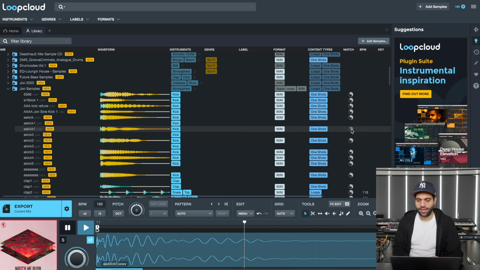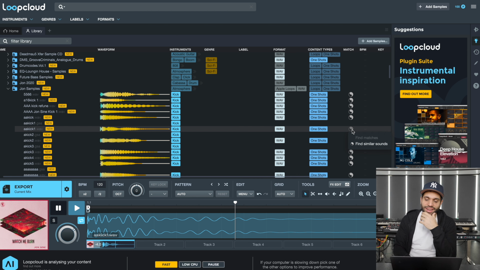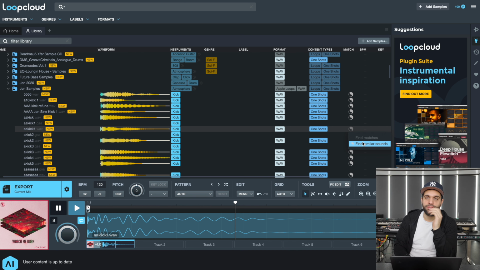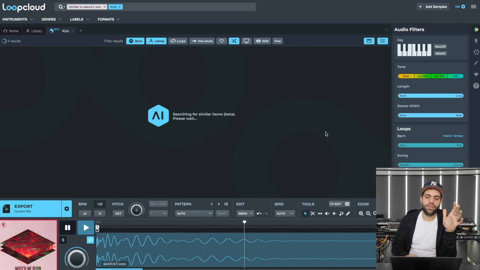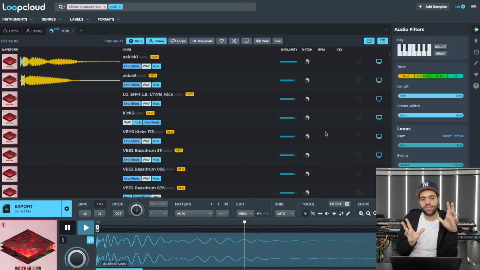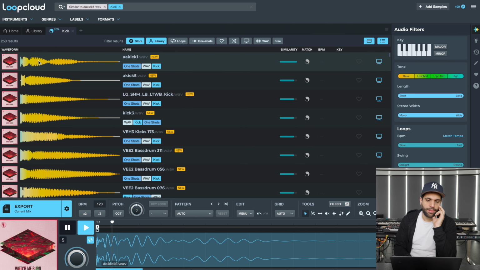Speaking of matching, there's something new, it's called Match. If you hit that, it's crazy that stuff like that is possible. It can find you similar sounds. So let's say you have a kick that you like, but it's not perfect, it's almost there. You can hit find similar sounds and it will then search all of your samples and also samples that are in the cloud and samples that are in the store to give you alternatives. So that one right here.